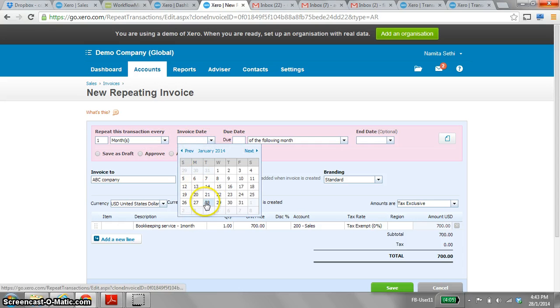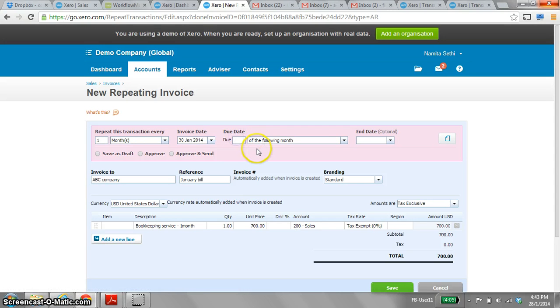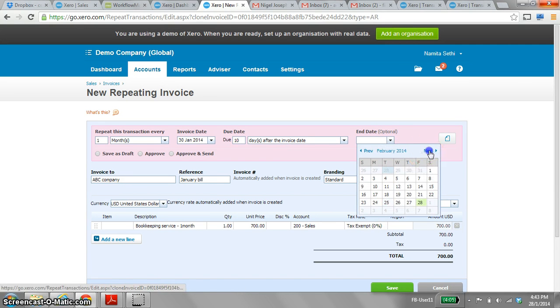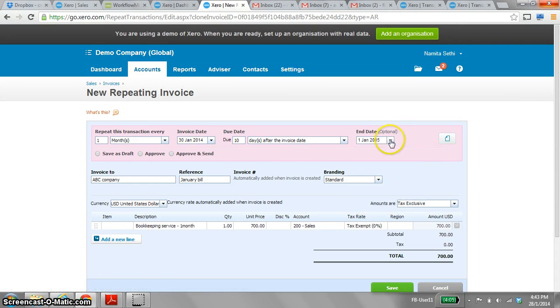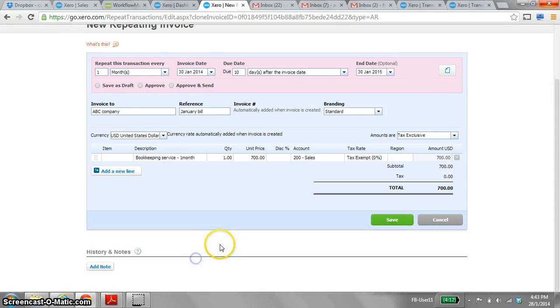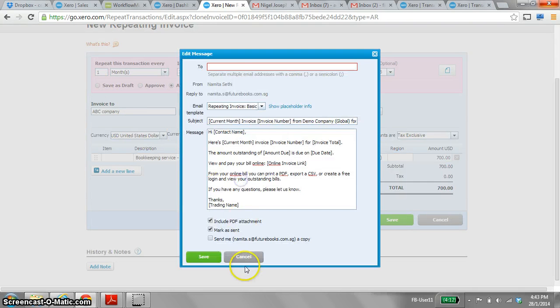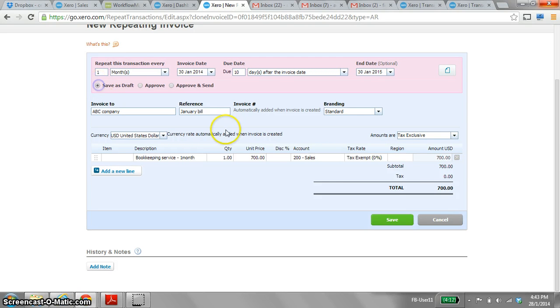Invoice date, if I want it to be issued on the 30th of every month, due date, as we discussed, 10 days from the date of the invoice. And if I'm offering the service to the client only for a year, I can actually mark the end date. So I can mark it as January 30th, 2015 should be my last invoice. And I can save this as a draft, as an approved item, or as an approved and send. What I would recommend is we should save it as a draft.